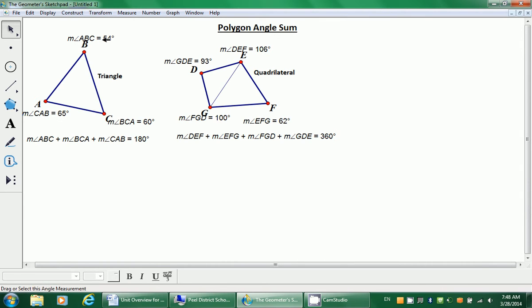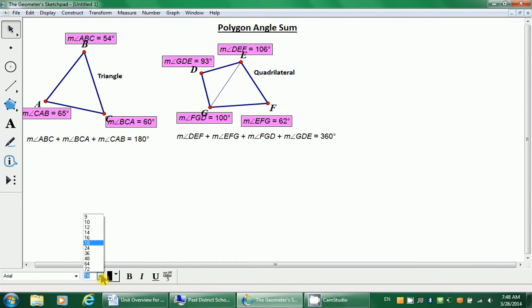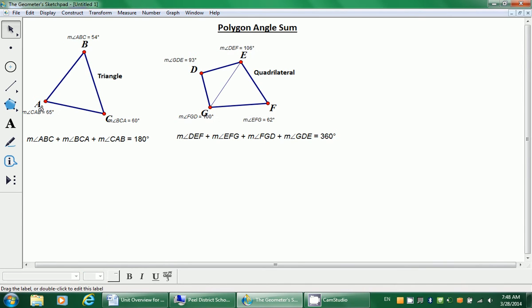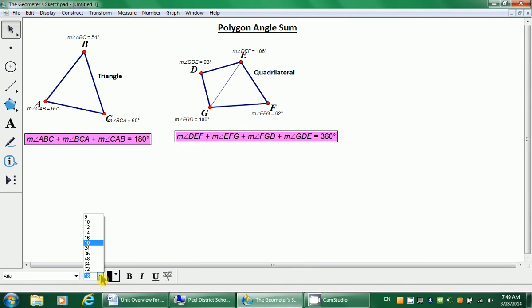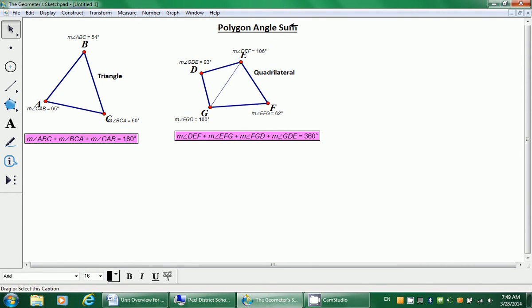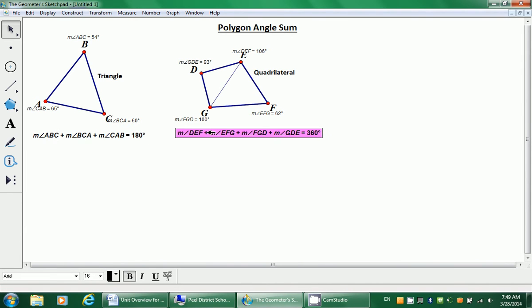Okay, so what I want to do is reduce the size of these angle measurements. They are important, yes, but I don't want them to overwhelm the shape. So I'm going to bring them all the way down to size 12. They're big enough, I can read them just fine. And because I reduced them, I may have to adjust their position. Now, I'm going to make the two angle sums a little bit smaller, but because it's these sums that are the key to this assignment, I'm going to bold them. And I'm going to put them right underneath.